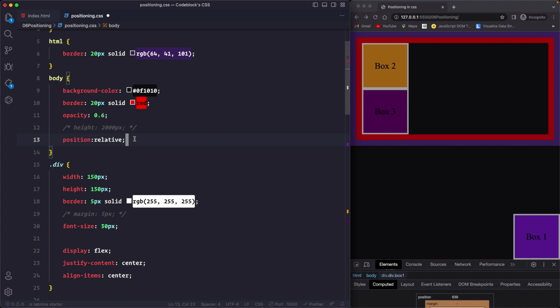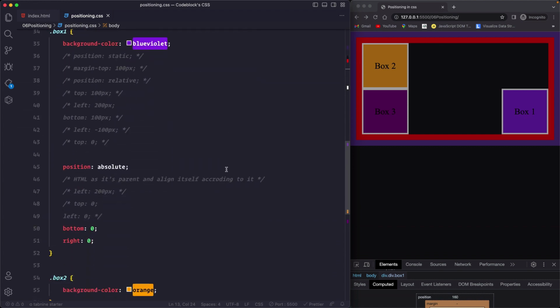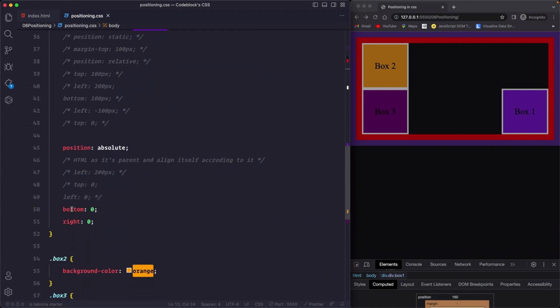But a position is now applied to this body. So now this box 1 will find out the rules and regulations and figure out that, okay, now body has a position other than static applied to it. So it means that I'm going to treat this body as my parent. If I save this, now you see that box 1 is treating body as its parent. Now you can control the movement of the element, but it will be contained within this container.